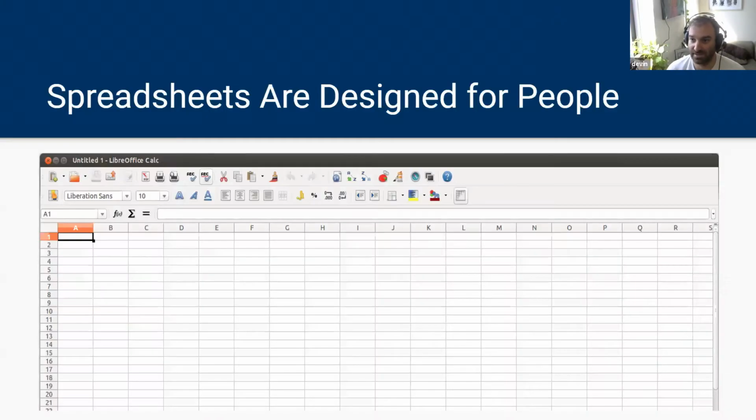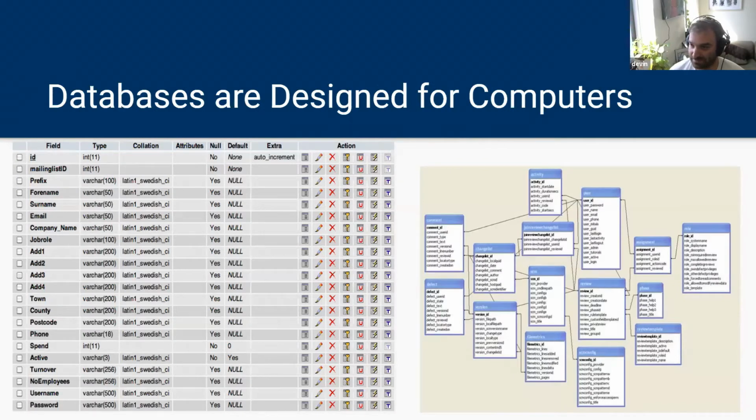So I'm going to talk about DIY databases briefly. Spreadsheets are designed for people. Everyone here probably knows what a spreadsheet is and uses spreadsheets often. I did some analysis on people's responses. We're about 50% spreadsheet creators, maybe 25% people with Airtable experience. So yeah, spreadsheets are designed for people. Databases are designed for computers.